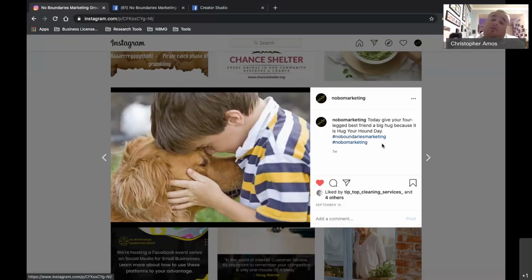But the other thing that I want to point out too is hashtags. A lot of the times people have questions about, oh, what should I use? How should I use it? How many should I do? It's kind of funny when you go to some people's Instagram feeds and you'll see just a laundry list. Hundreds and hundreds and hundreds of hashtags.